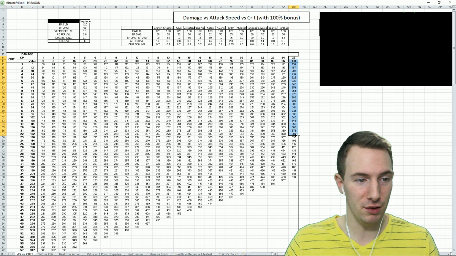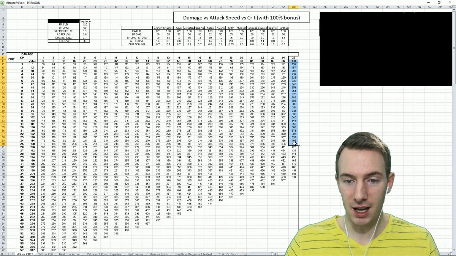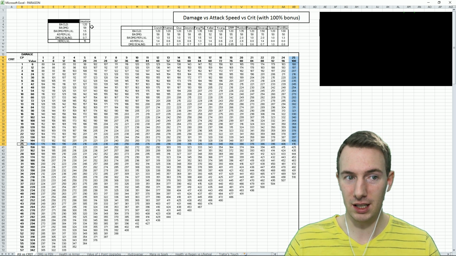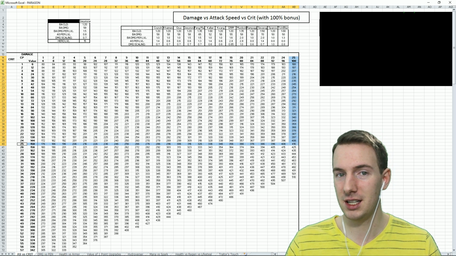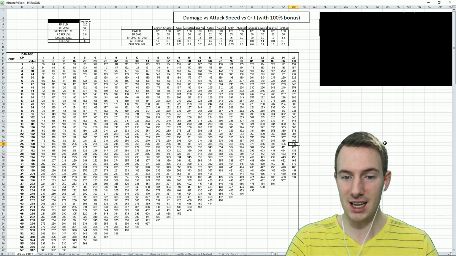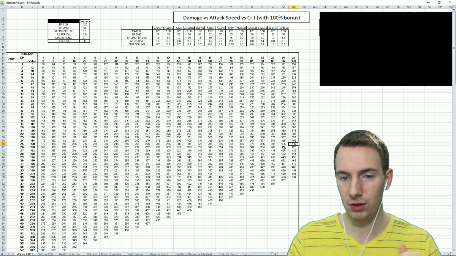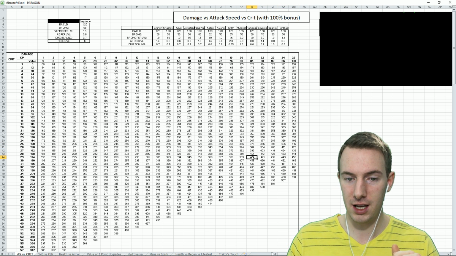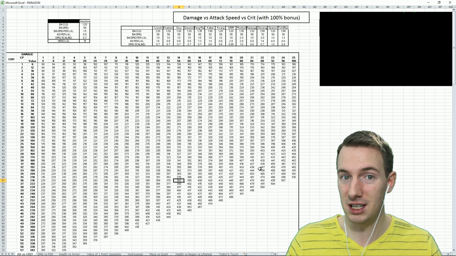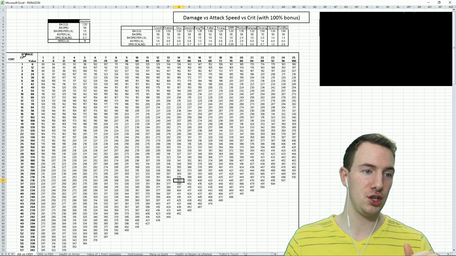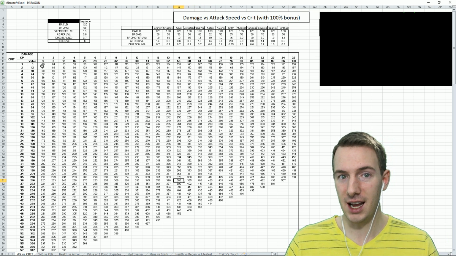25 CP of crit and 25 CP of damage, for example, here with Greystone at level 15 gives you 416 DPS. That is, in fact, the highest DPS for 50 total CP, because if you go along here in any other combination, it actually starts lowering the DPS, as you can see. So Greystone here has a 1-to-1 ratio in terms of crit and damage.